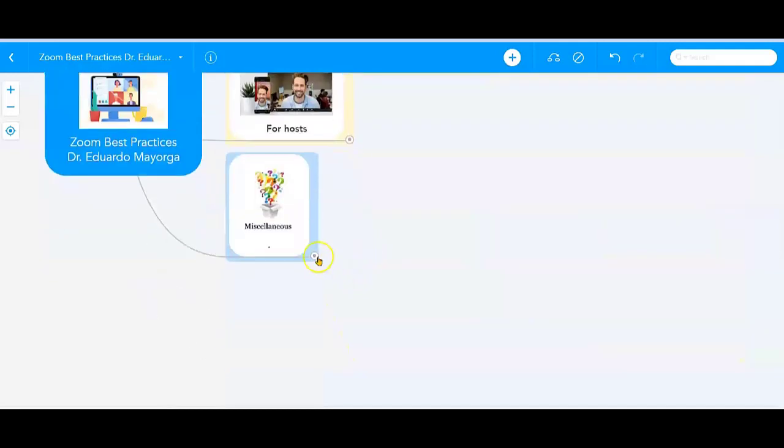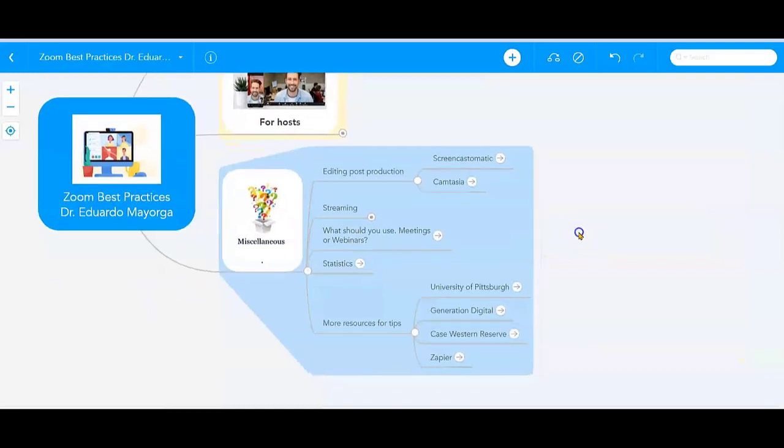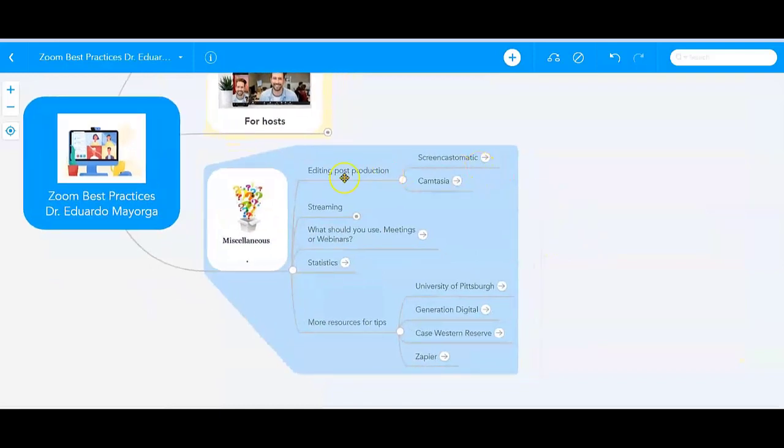Finally, in miscellaneous, you will get the links for post-production. This will take you to the site of Screencast-O-Matic. This will take you to the site of Camtasia. You can also stream your webinar.